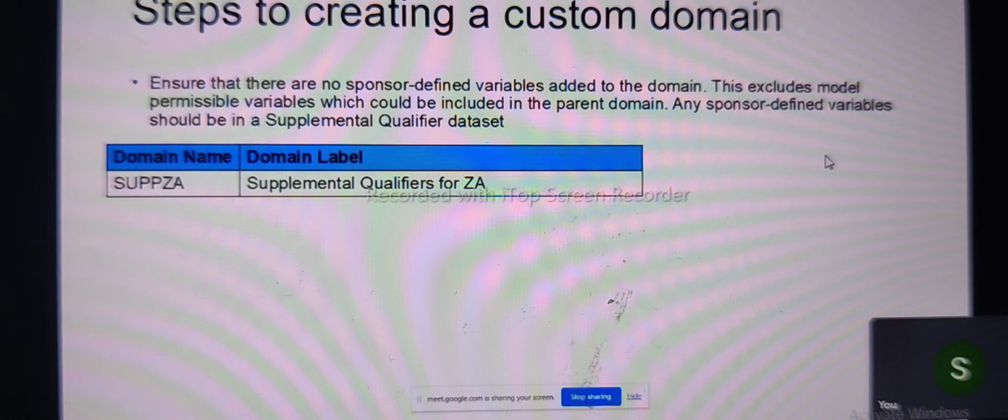Ensure that there are no sponsor defined variables added to the domain. This excludes model permissible variables which could be included in the parent domain. Any sponsor defined variables should be in the supplemental qualifiers. Information captured that fits into the custom domain is fine. But if some other additional sponsor defined information has been captured, that also we will put into the supplemental qualifiers dataset. In that case, ZA would be the custom domain name and SUPPZA the supplemental qualifier dataset, with the same convention as regular supplemental qualifiers.